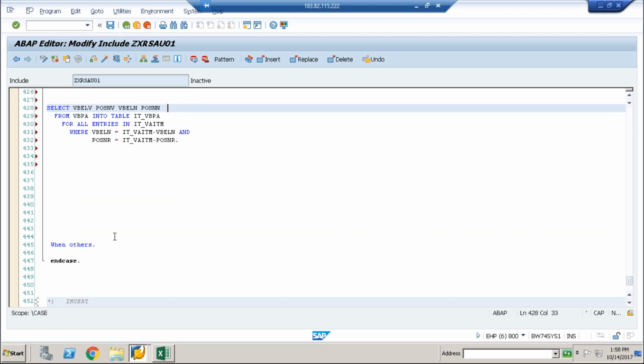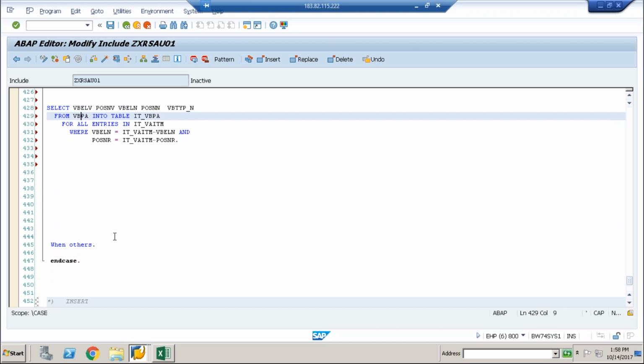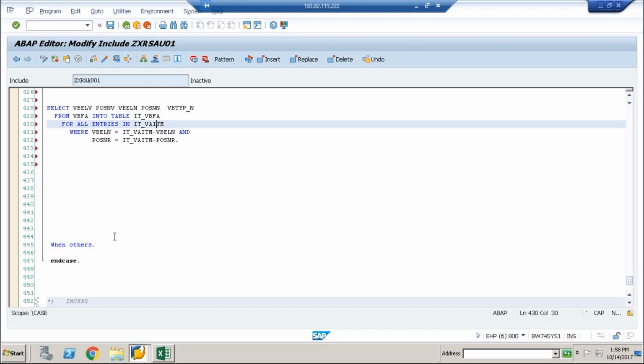Same. From VBFA table into VBFA items. VBFA table into table what? IT_VBFA for all entries in the same.